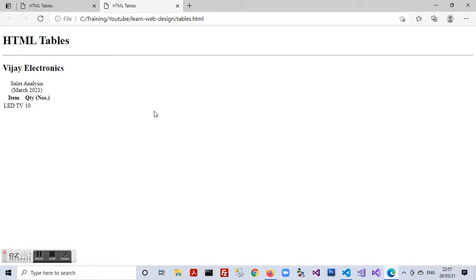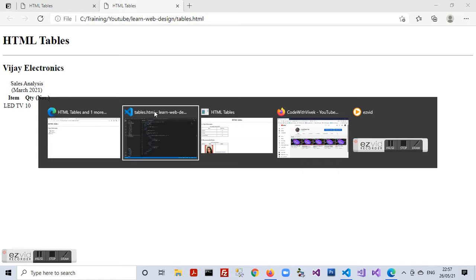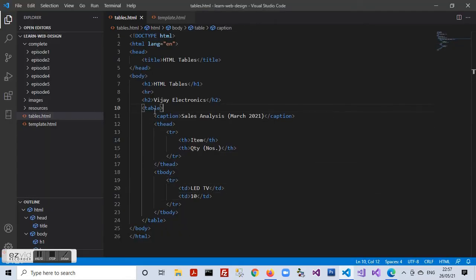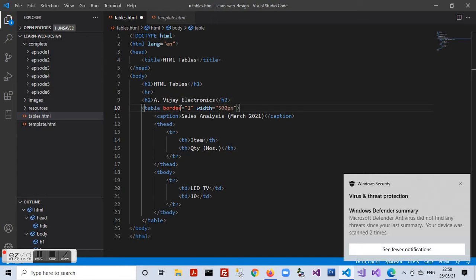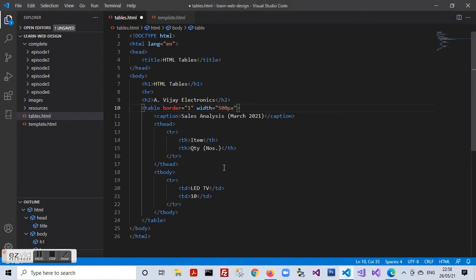So to match this format with what we have seen in the sample file, we'll give certain attributes for different elements in the table. So let's start off with providing the table a fixed width and giving the table a particular border. So within the table element, I'll say border equal to 1, width equal to 500 pixels.